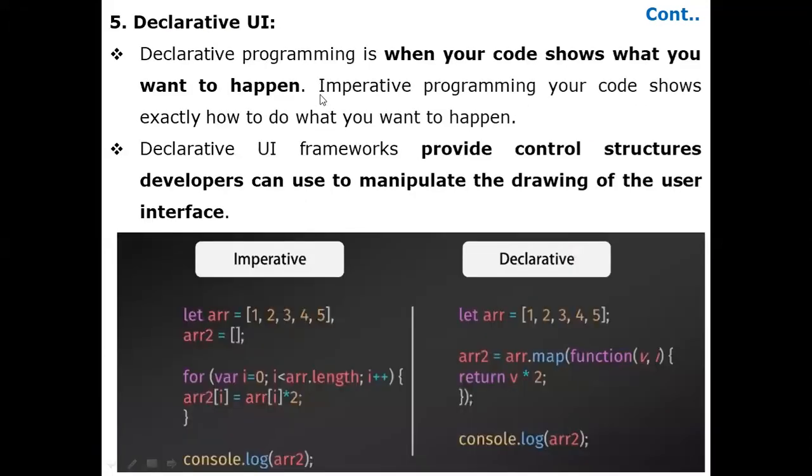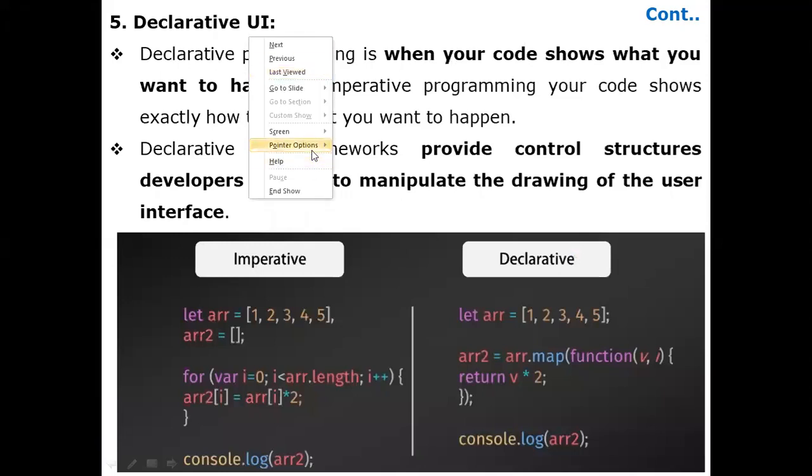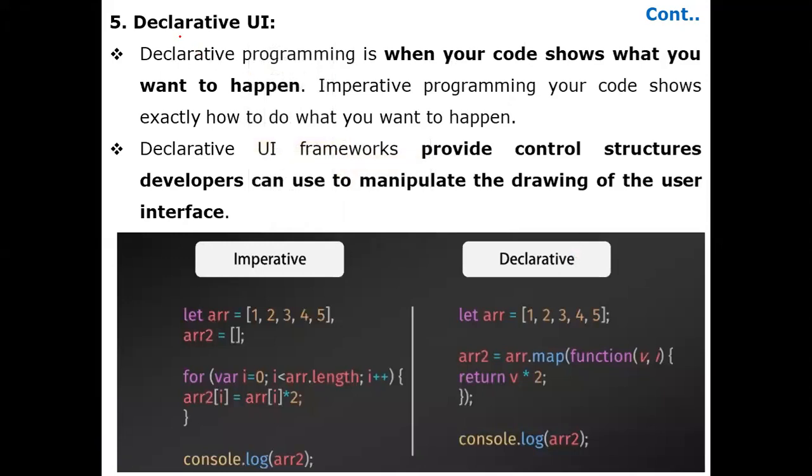The fifth one, declarative UI. I already told you one definition of declarative: React is declarative. What does declaration actually mean? Normally it ends with a semicolon, right? When your code shows what you want to happen, then it is called declarative. When your code shows exactly how to do what you want to happen, then it is called imperative.